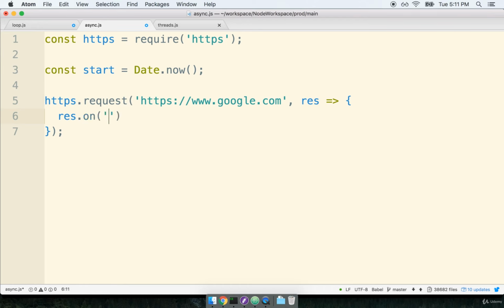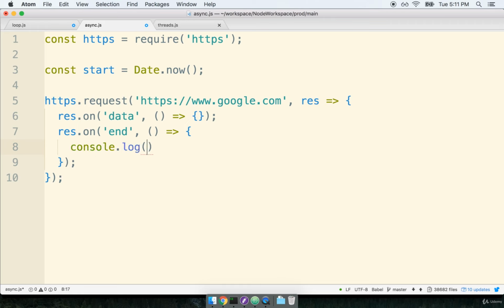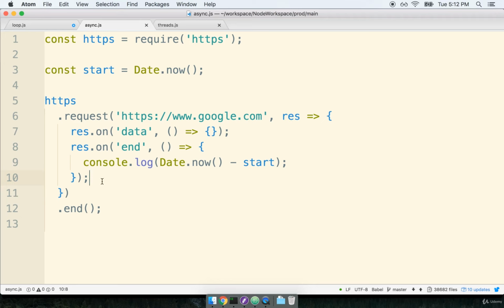So I'm going to say res.on data, and then as a second argument I'll pass in an empty function, and then I'll also do res.on end, and I'll do another arrow function, but inside this one we'll do our actual benchmarking. So I'll say console.log Date.now minus start time. And then one last line of code inside of here. After the request call's closing parenthesis, so like right here, to actually get this request to be issued, we have to call .end on it like so. Now when I save it, my code jumps on the screen because I have a code reformatter. But basically just don't forget to put on that .end.